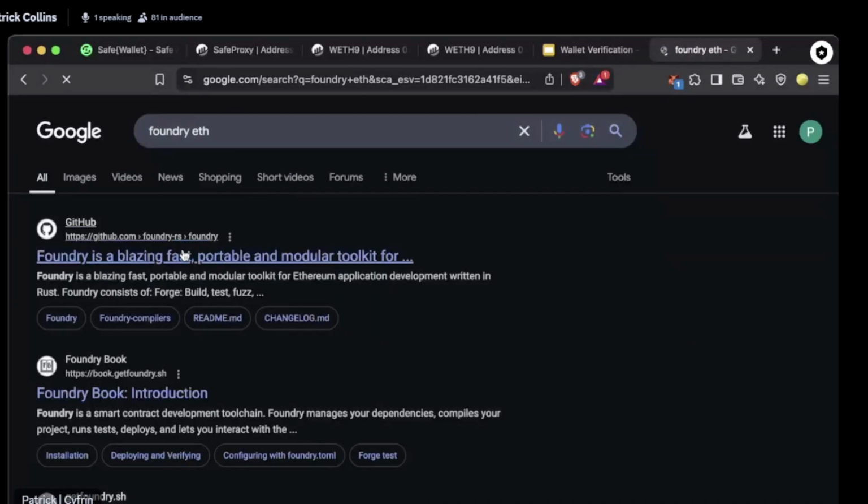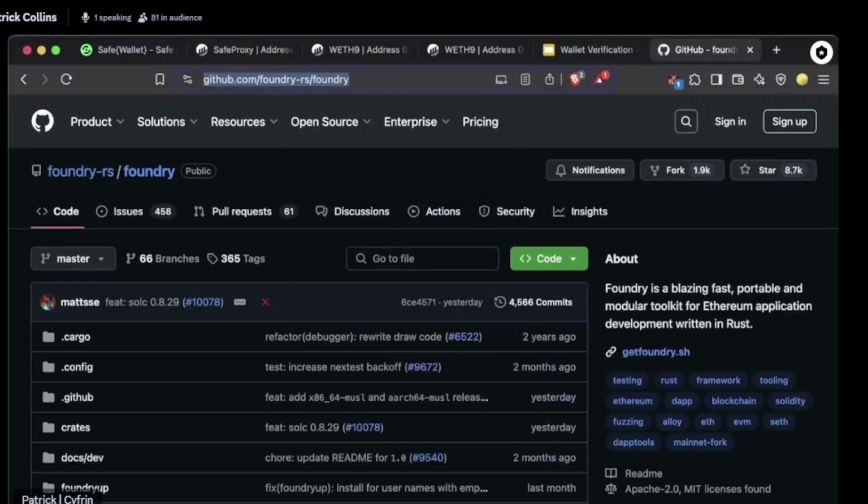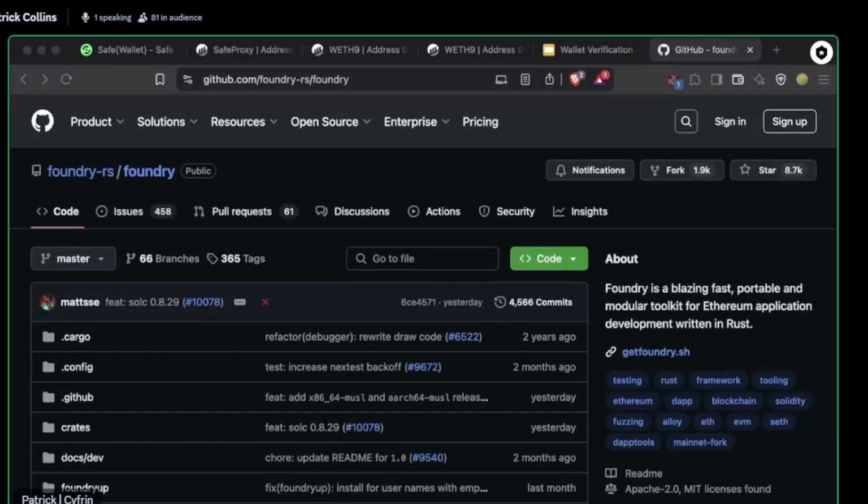ETH, lol. Give me the Foundry restaurant nearby in the Boston area.